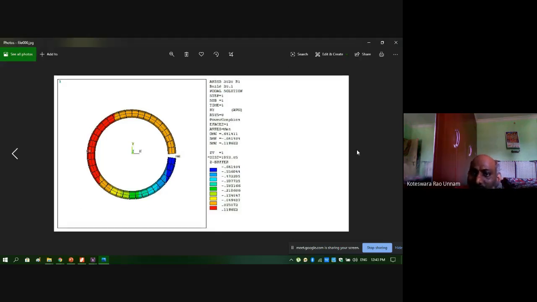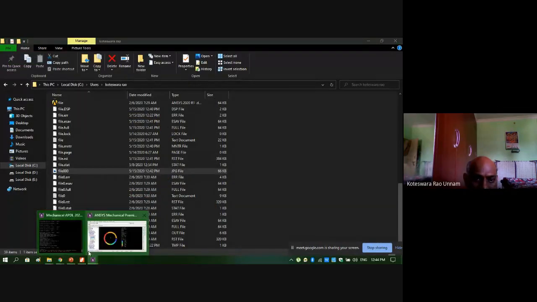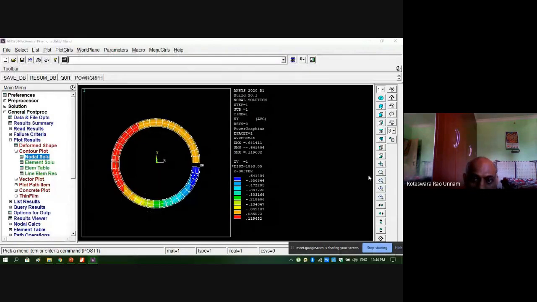See now the background has become white, so you can get this plot. You can take a printout of this and keep it in your record. So it will be saved. That is the plotting and printing option.